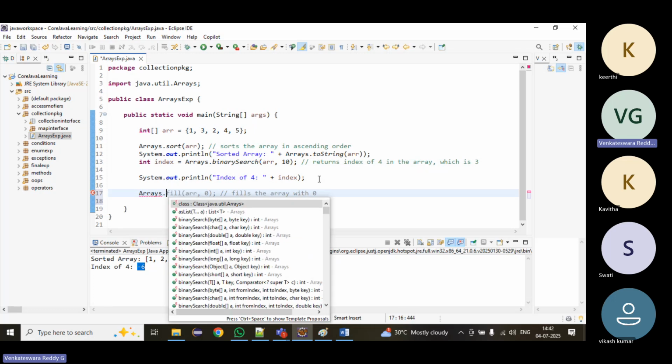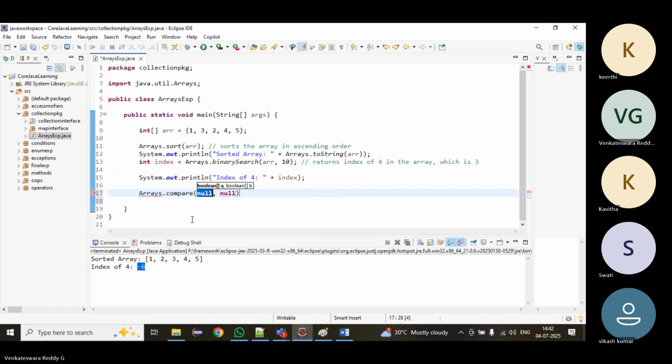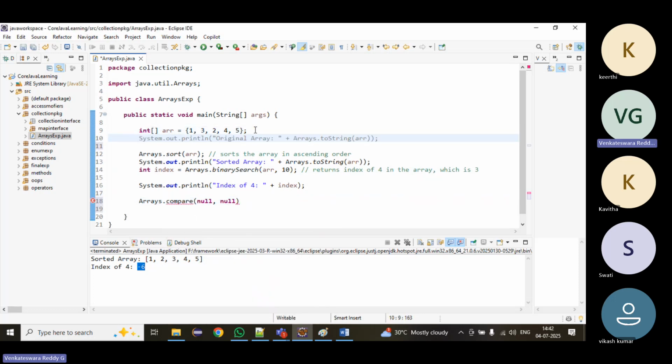Similarly, like binary search, if you want to compare two arrays, suppose you have one more array.